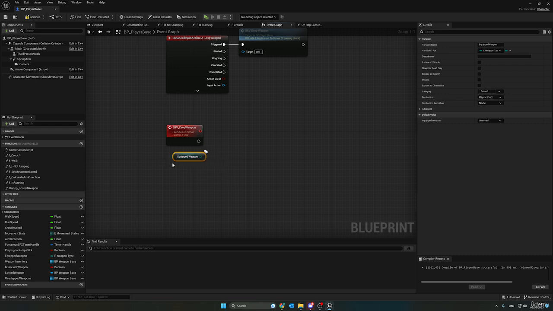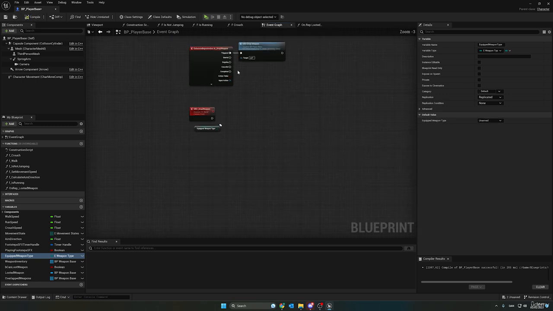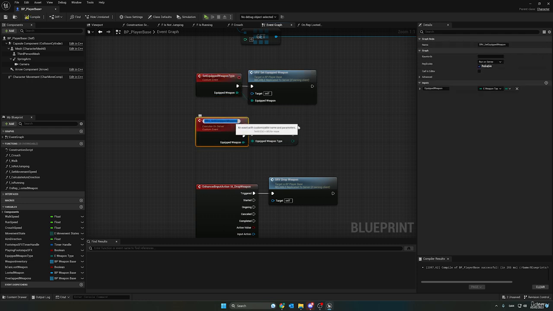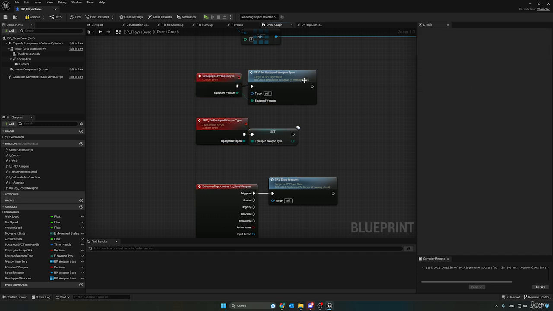So for this equipped weapon, now I'm actually going to rename it to make it sound better. So it's not equipped weapon, it's equipped weapon type. And we also need to change the name here actually. Set equipped weapon, it's set equipped weapon type. And I am also going to do it down here, set equipped weapon type. And the same thing here for the variables. They are called equipped weapon type and equipped weapon type. So equipped weapon type is more correct than before.